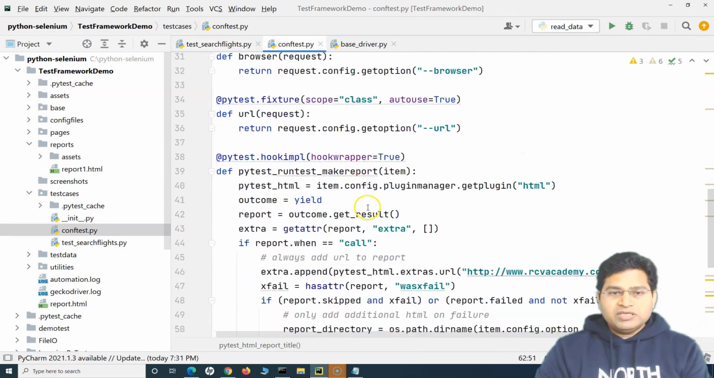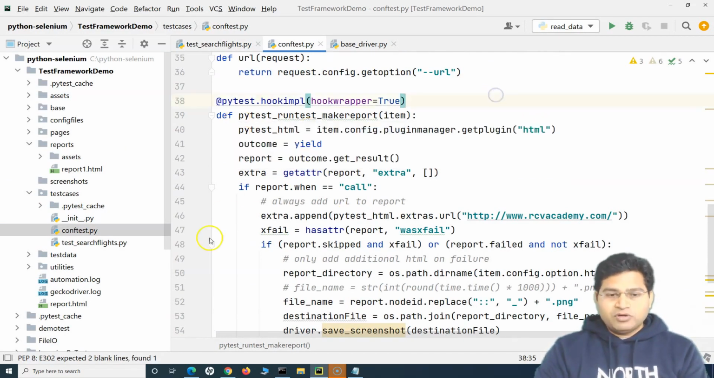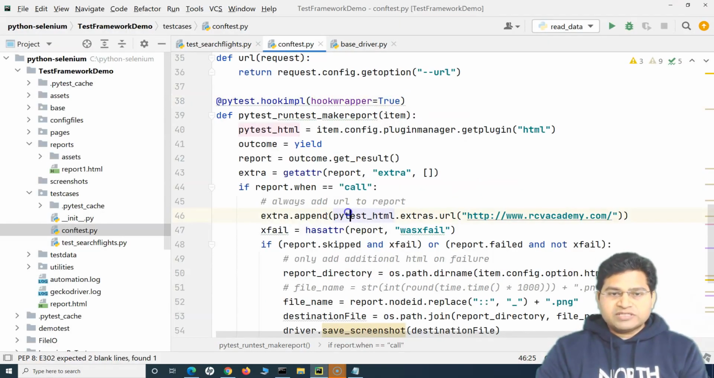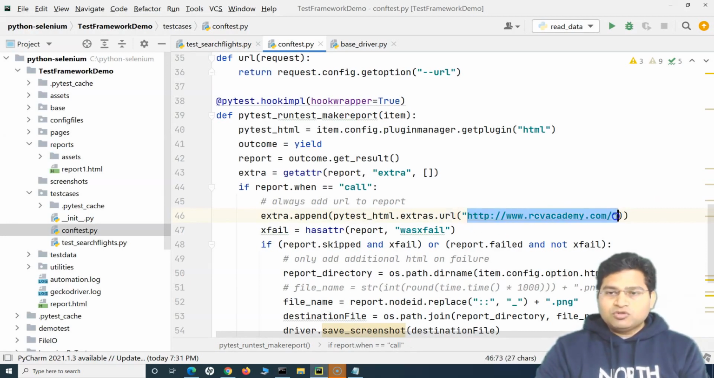Now, this is almost exactly the same code that I have copied from that location. But what you have to change is, if you have to insert the URL, you have to specify the specific URL here. That's what I have done here. Say I want to append the URL in the report, this is where the links will appear. Whatever URL you provide here will get included in the report.